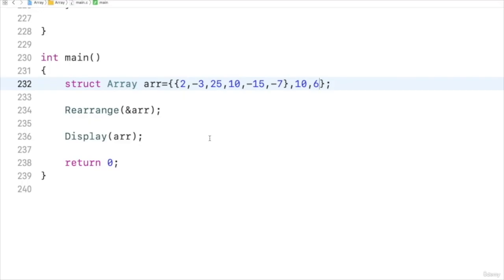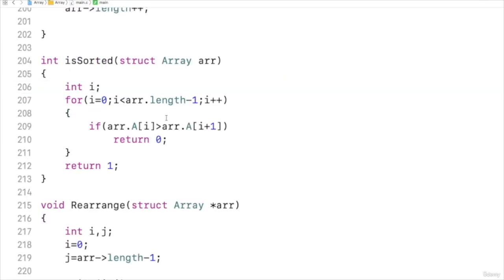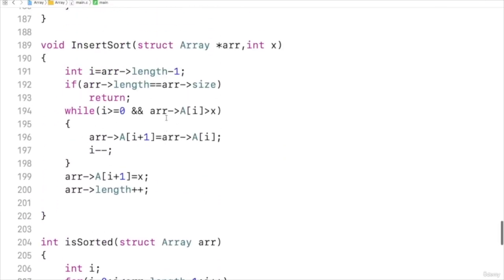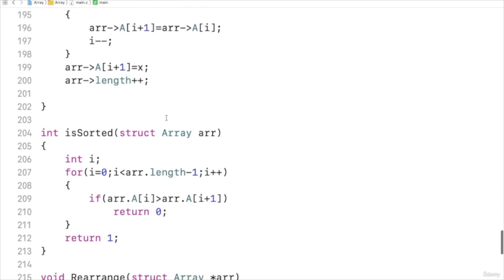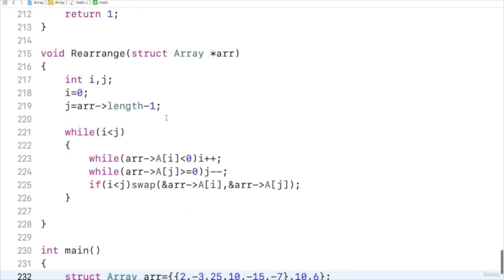Now let us run the program and see what happens. Yes, all negatives are on one side and positives are on the right-hand side. You can see that 2 is swapped with minus 7. Then 25 is swapped with minus 15, so 25 went into the place of minus 15. So that's it. This is working. We have seen three different functions: inserting an element in a sorted position, checking whether an array is sorted or not, and rearranging the elements.